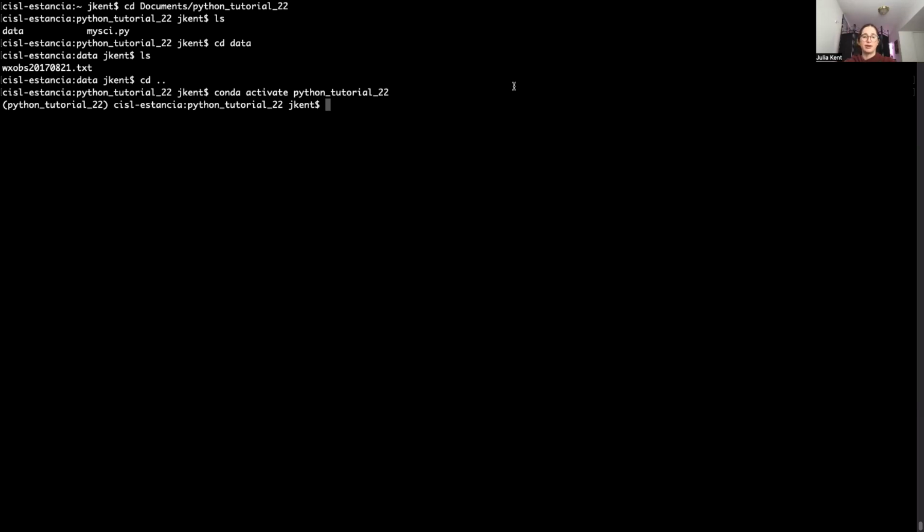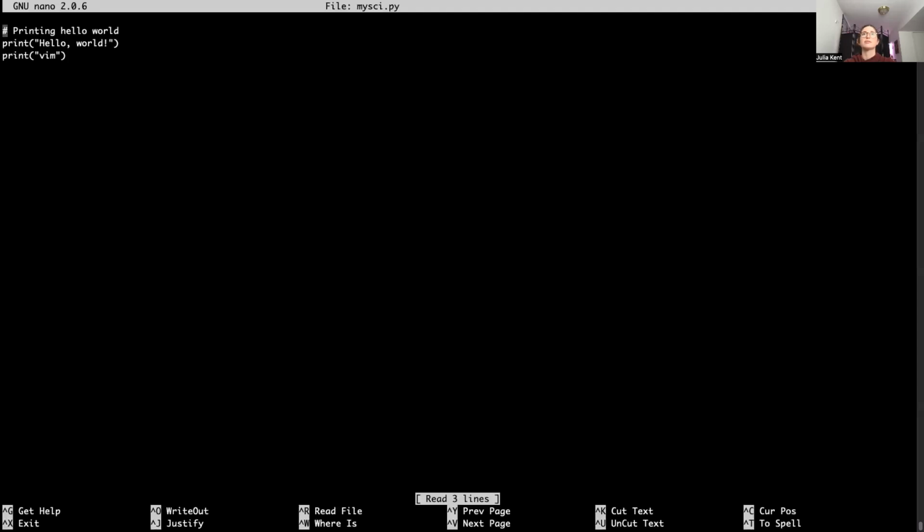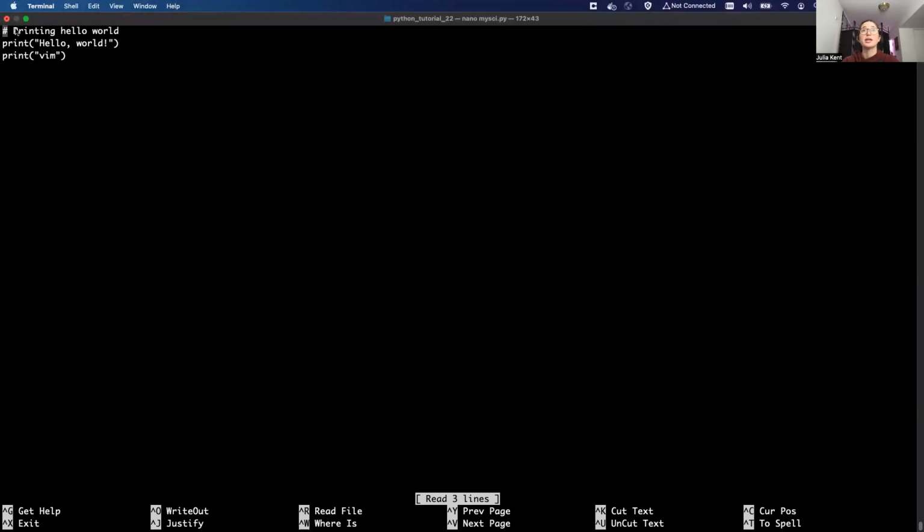Okay, now let's look at our script file. So we had printed hello world. We have our comment line, our print line, and then I did this print vim. I think that was something we addressed during the questions at the end of the tutorial. If you don't have that line, it is fine, because what we're going to do today is delete all of this and turn it into something more useful. So I'm going to do Control K, and Nano will just delete the full line.